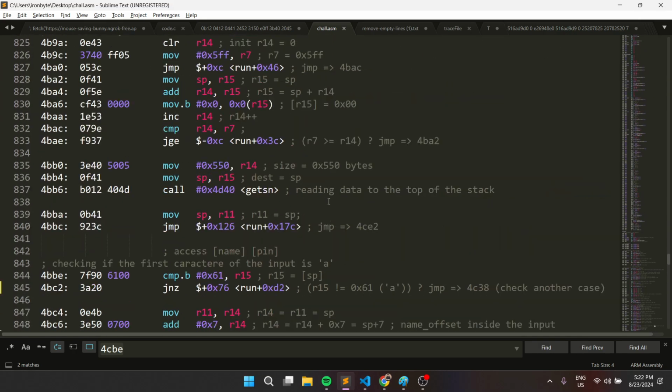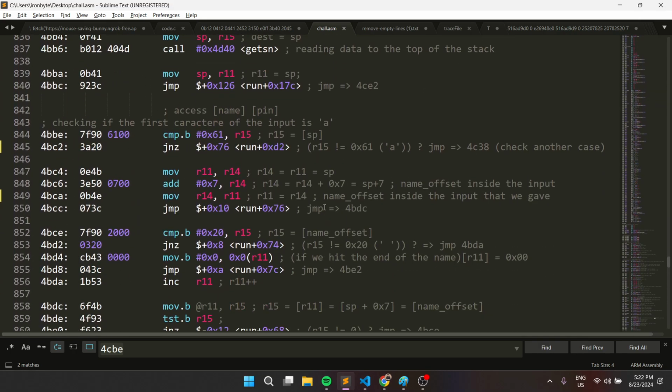So if we go back a little, now if we go to the first a, let's assume that the command is starting with an a. Then we move register 11 into register 14, taking into consideration that register 11 is pointing to the top of the stack, or the beginning of the input. Now I'm going to be assuming that the input is like that: an access, a name, and a pin. So now register 14 is pointing to the a, which is the first character in the input that we gave.